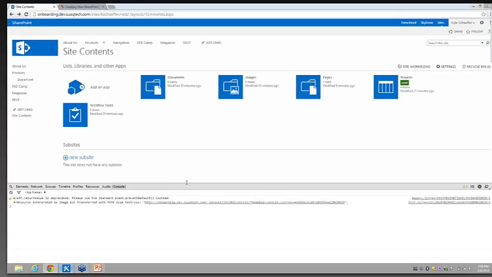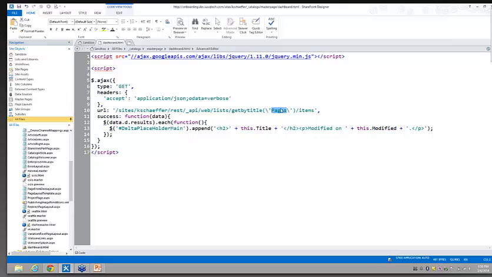But the cool thing is here, now I can go into my web request URL and I can say, go and find getbytitle('Projects'). So instead of the pages list or library, I want to get a list or library called Projects and get all the items back from it.